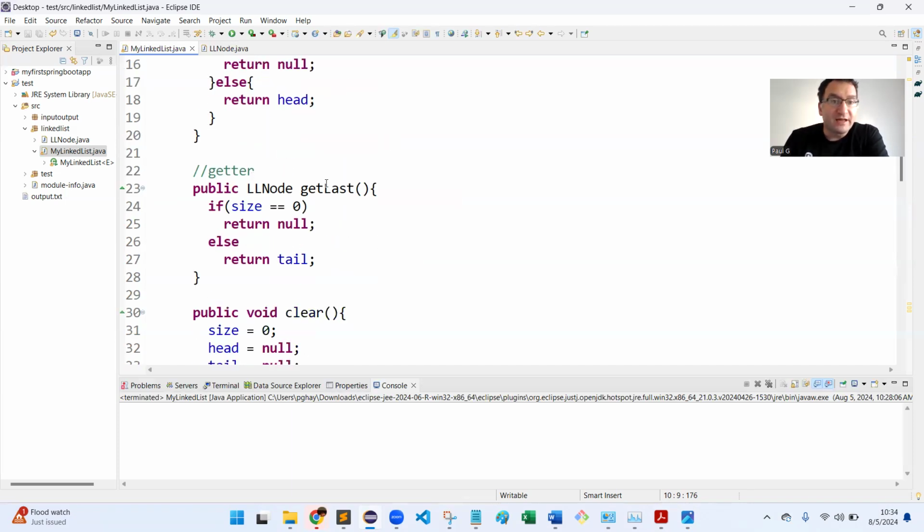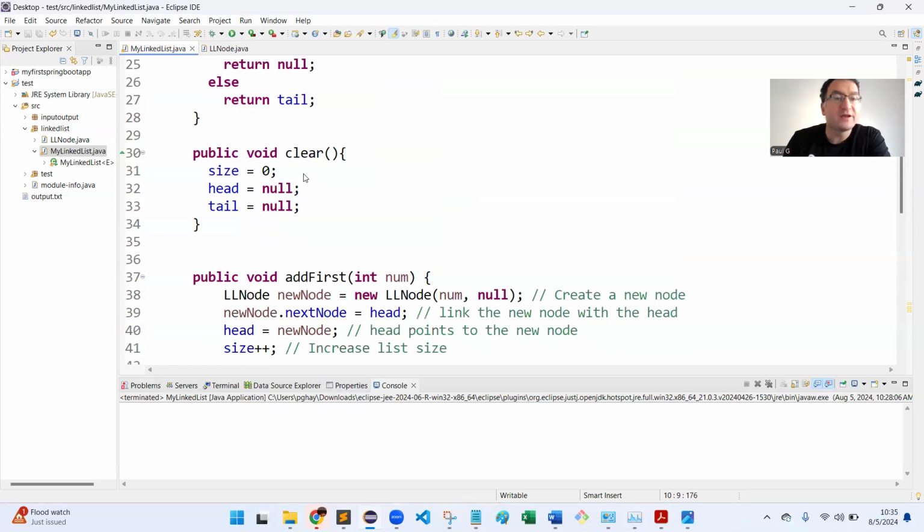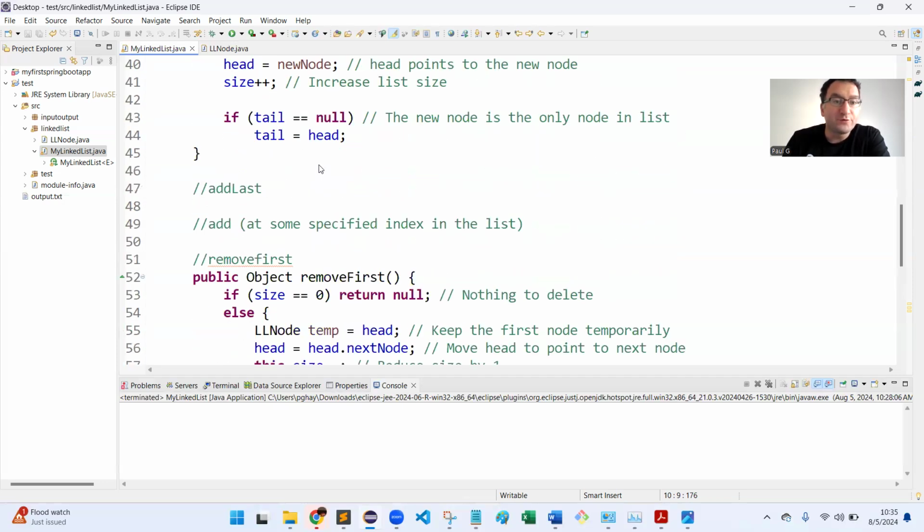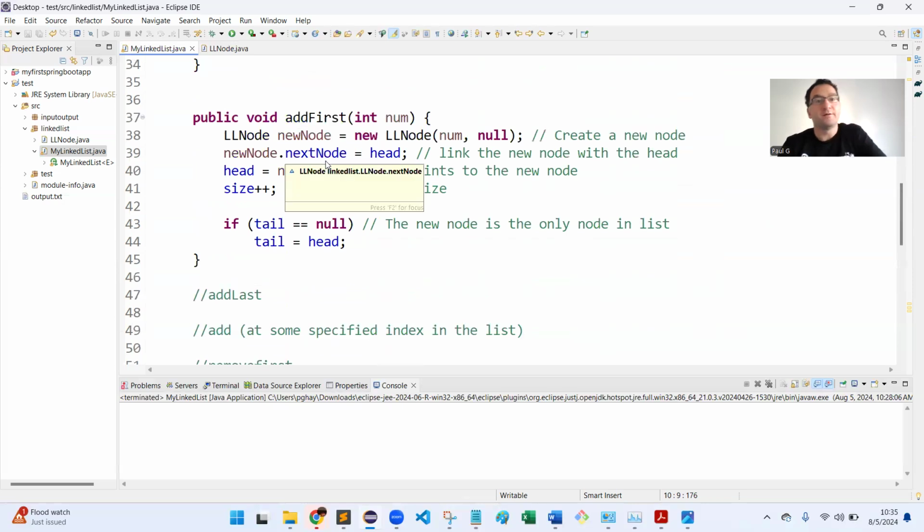We have another getter, get last. Similar idea. If the size is 0, there are no nodes in the list, so we return null. Else, return the tail. Get the last element. The tail is the last element. And we have clear, which is going to just clear out the entire list. So we set the size to be 0, and we set the head to be null and the tail to be null. Pretty straightforward. Then we get into a few complicated methods.